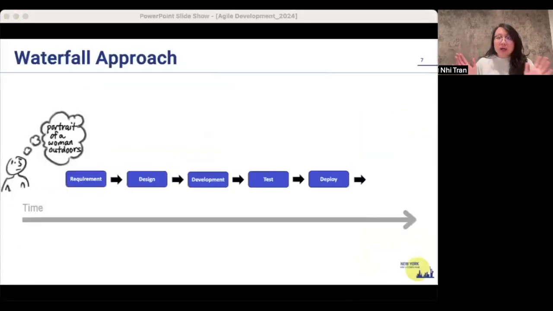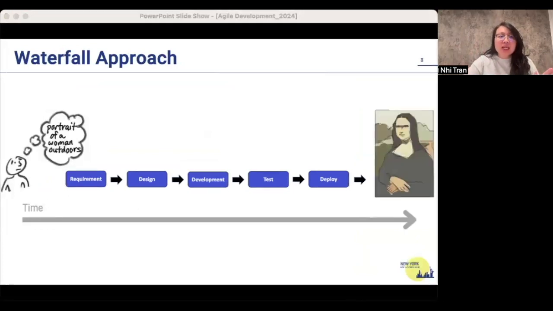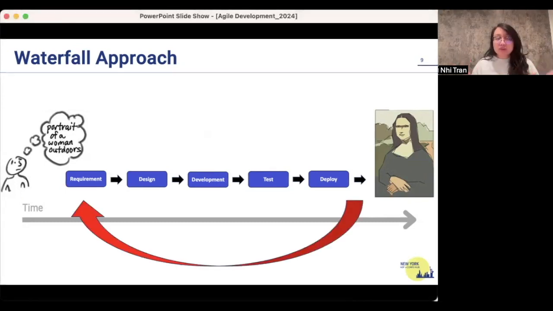With the waterfall, you understand the requirement, that is a portrait of a woman outdoors. Then you went through all the steps here. And let's say this is the product that you release. Remember, we just discussed the disadvantage of the waterfall earlier. You have zero interaction with the customers and you will be unsure if it's still aligned with the customer need. So if that was the scenario, now you have to go back to the first step to redo all the steps to align with the customer need.